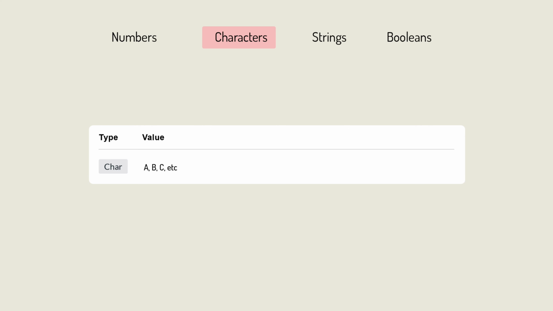C, etc. Also, we have the string data type to store a sequence of characters like a word or a sentence in the memory. And finally, we have the boolean data type for storing boolean values, which can be true or false, just like yes or no in English. Now let's take a look at a few examples.